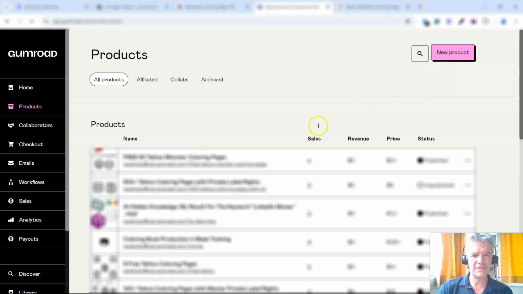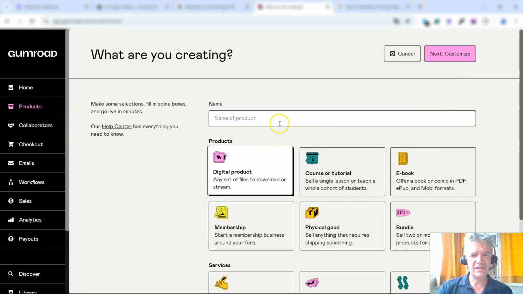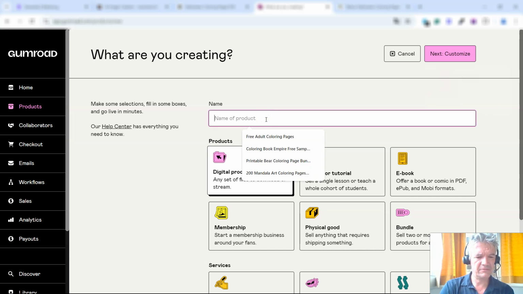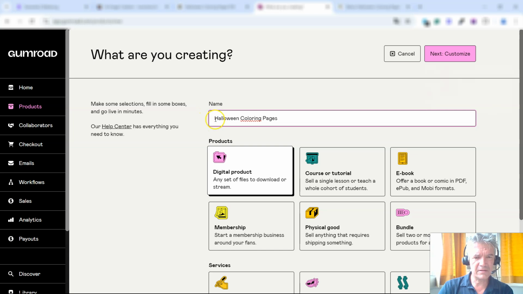You click on this and from here you give it a name. Let's say Halloween coloring pages. Let's do 100 Halloween coloring pages, SVG and PNG, 300 DPI files.